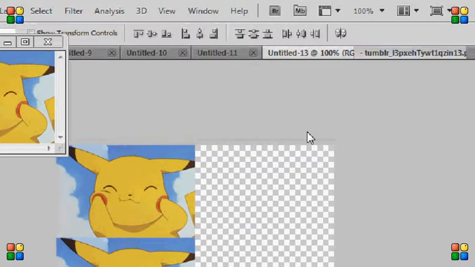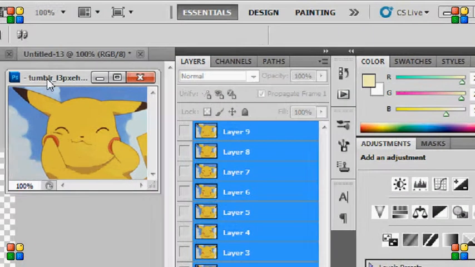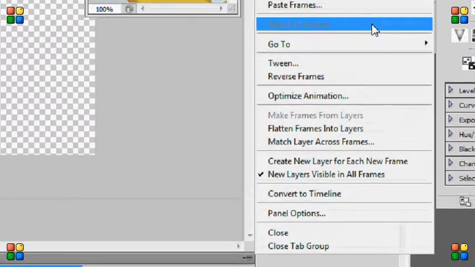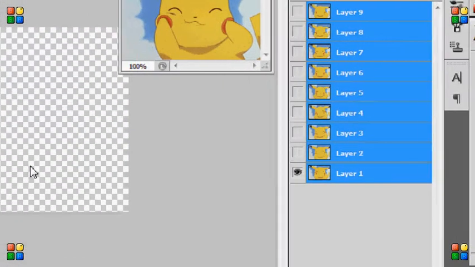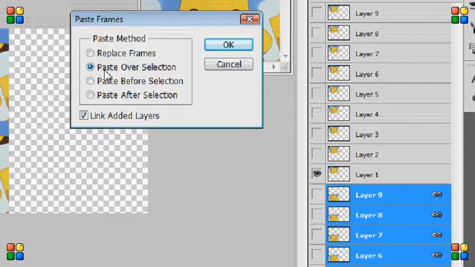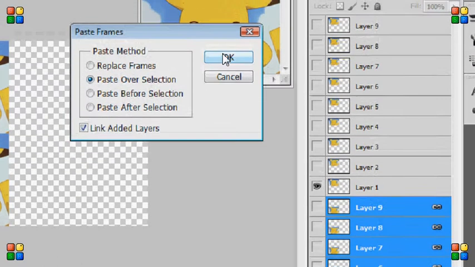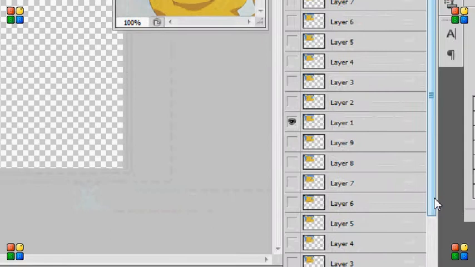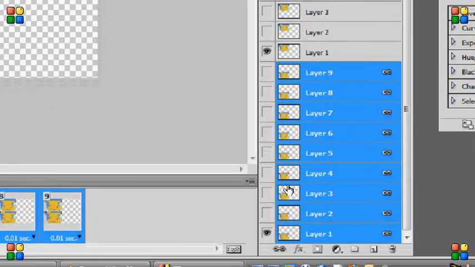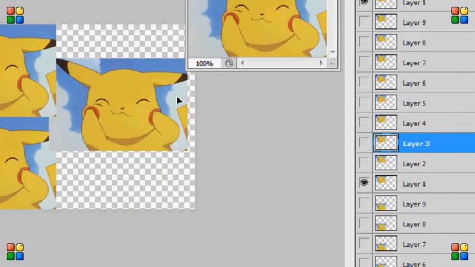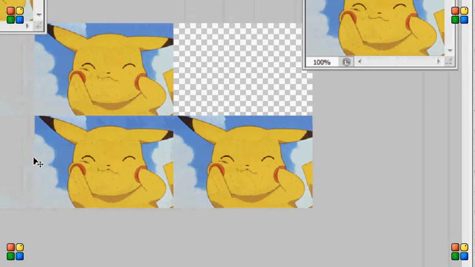So now I'm going to pull out my last one. I'm going to select all frames in this animation, or my third one, select all frames as I have already, then copy frames, then go on to our main GIF, and paste frames, and paste over selection, link added layers, and press OK. Now, there we go, we're going to pull that there. Sorry, it was a bit tricky.